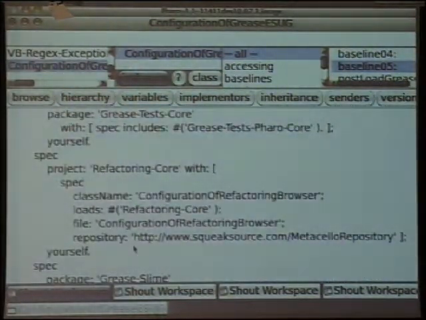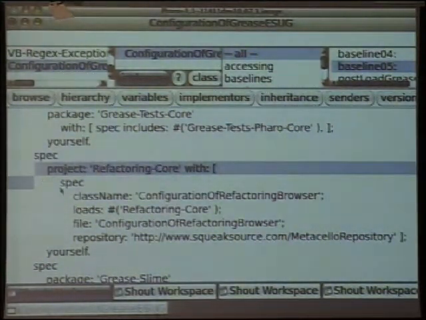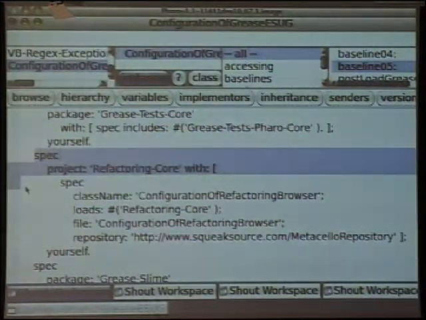Okay, I will go fast and we will finish. The last thing are the project references. A project may have dependencies between packages that depend on other packages, but sometimes you depend on another project, not in your own project. For example, in this case, we have Grease, and Grease has a package, as I told you, Slime, and Slime depends on the refactoring browser. Scroll down one thing, they can see the dependency. Scroll down one. So it depends on the refactoring browser.